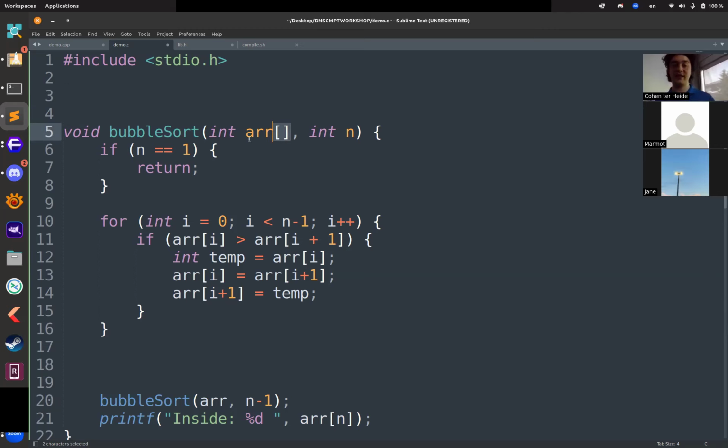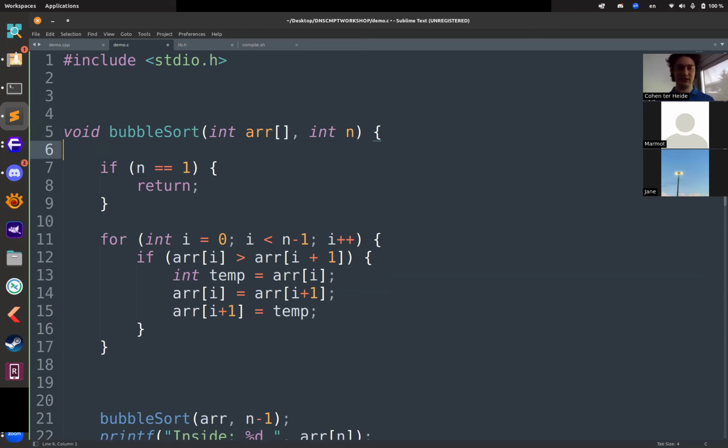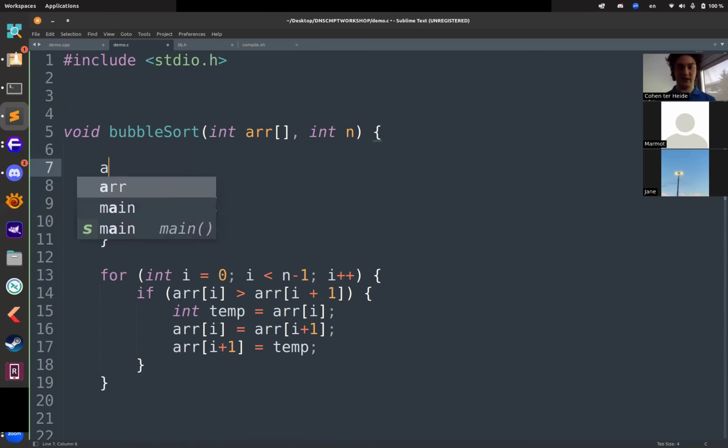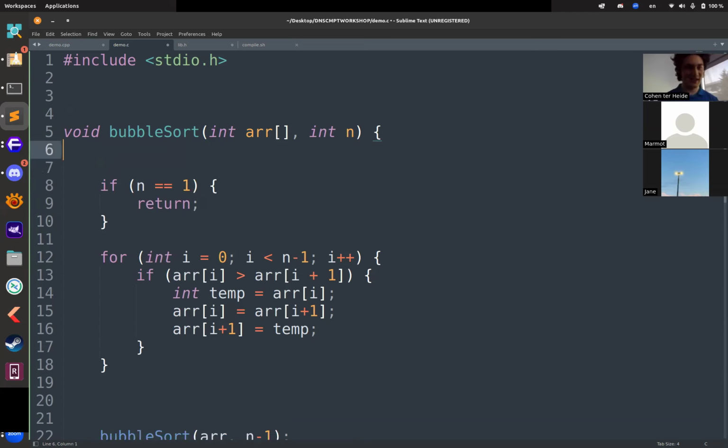Yeah, so array is a pointer, so I wouldn't do that here, but if I wanted to take the values of array, I could say... I think I put this in the sections on pointers.